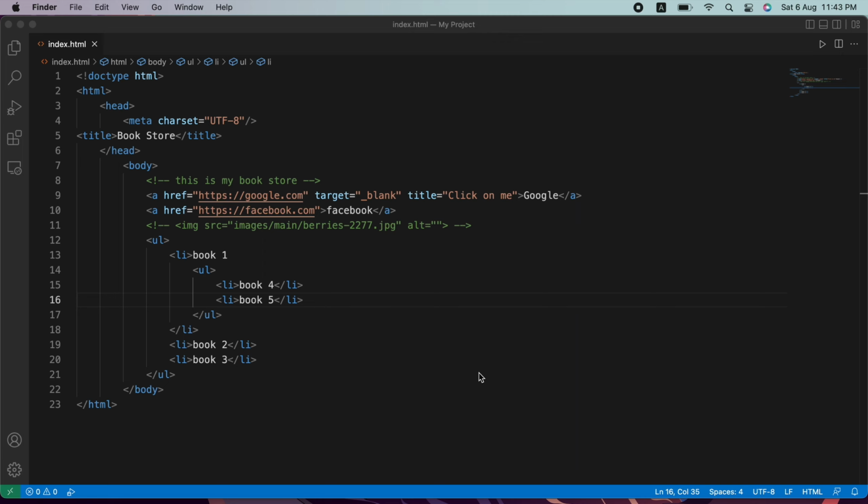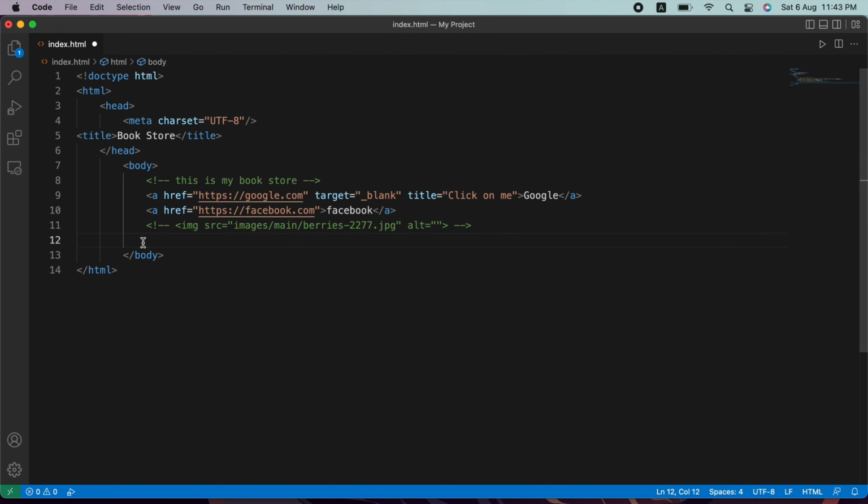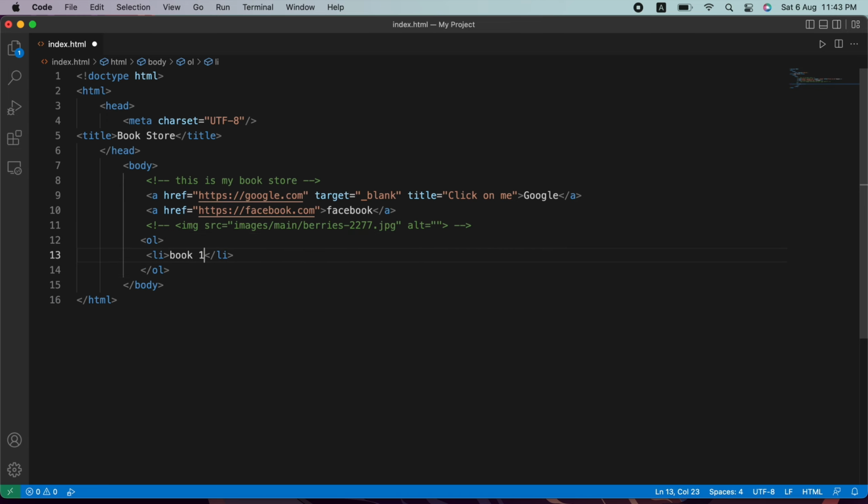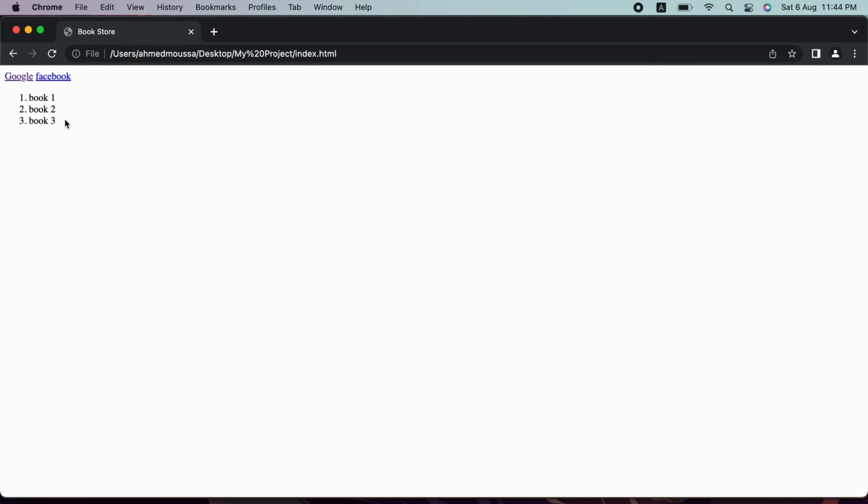The second list we have is the ordered list. All the things that you have learned in the unordered list are the same as the ordered list. The difference is that we will replace UL with OL. Let's try it. As you can see, the dot in the unordered list has been changed to numbers because this is an ordered list.